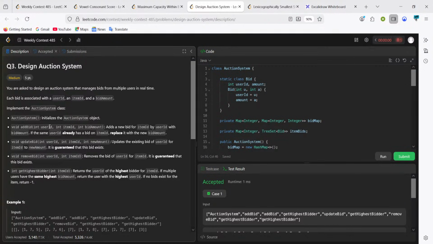Add bid, what it does is it adds a bid in the name of the user ID on item ID with the bid amount. Update bid is the same thing as add bid, but it updates. So this is the post request and this is the put request. And this is the delete request and this is the get request. So it is very much like you are designing an API, and you have to do it in a very good way.